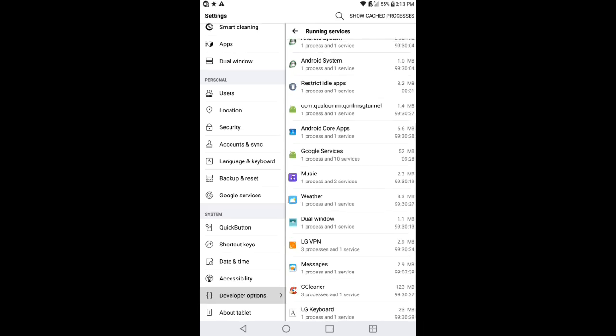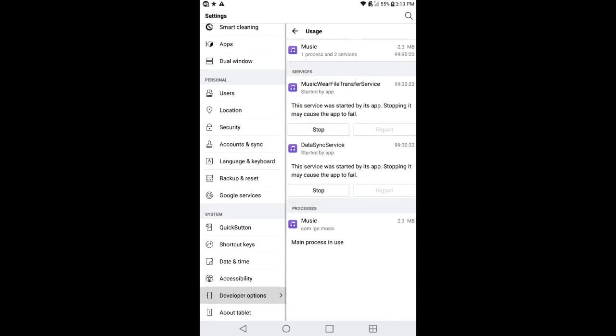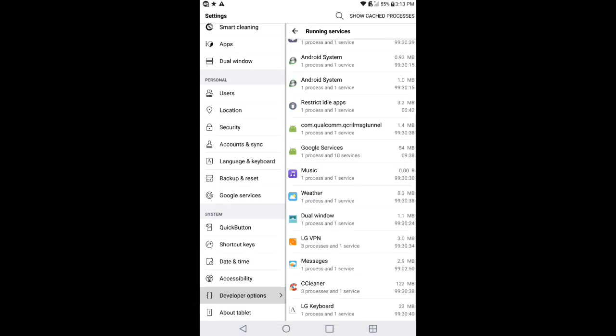So music, whether dual window, I really don't use music. I use Spotify a lot, so I really don't have to have this running in the background and collect more cache. I'm going to go down here and hit stop also. And then once you go back, it should be removed.